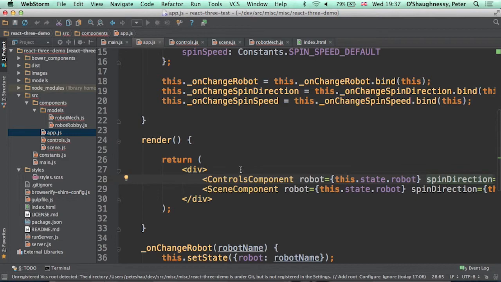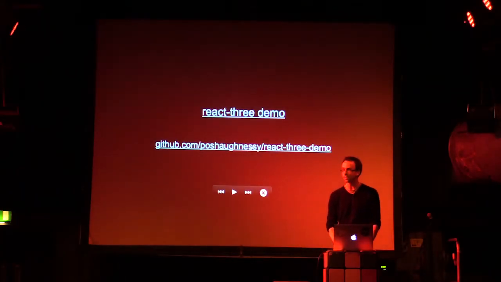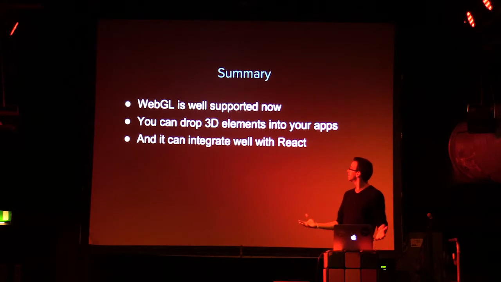So that is a code example that I've got on GitHub in case you want to try out React 3 and you're looking for a place to start. The guy behind React 3, Gary, also has some simple examples inside the GitHub repository for React 3. And that's kind of it.